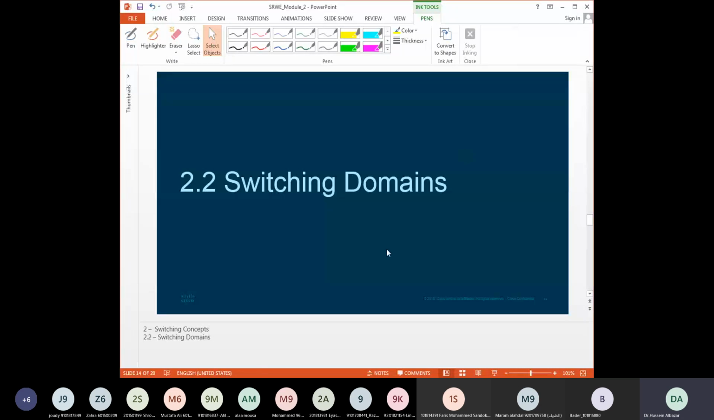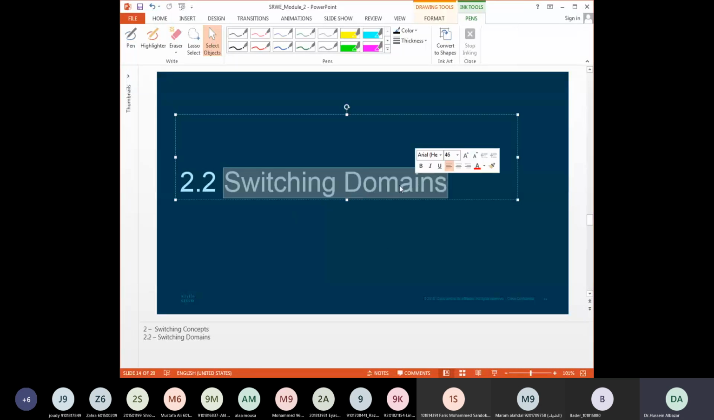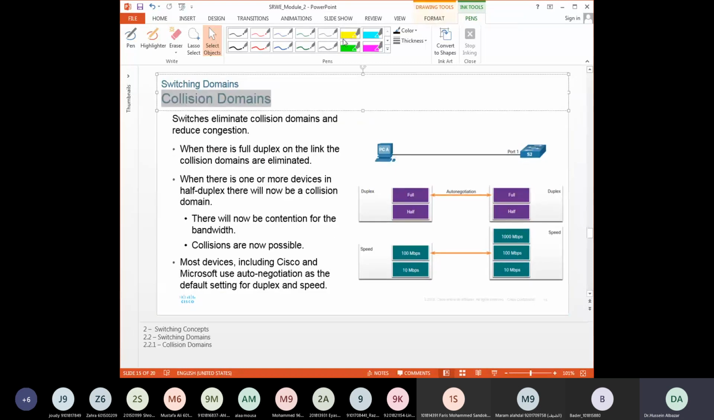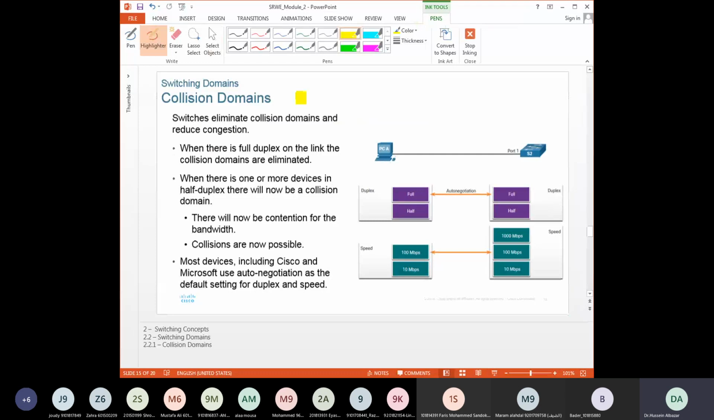Now we need to know the switching domain, especially the collision domain. Before that, we need to know when we will have a collision. What's a collision? A collision is simply two devices placing data on the network at the same time. Two ends transmit data at the same time.